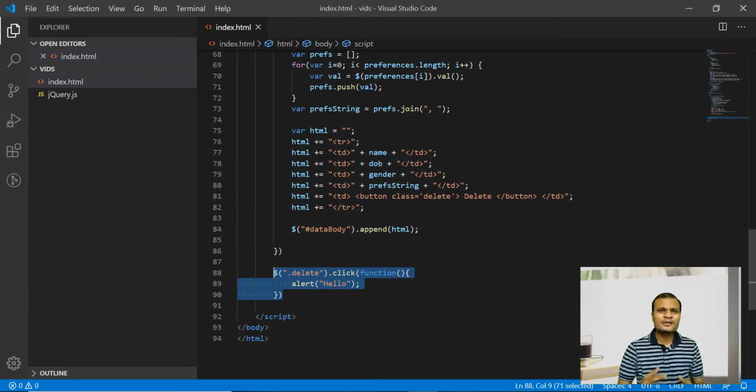Okay, so it could not bind the click event with the particular delete class. So what do we need to do? We need to do something different when we want to bind some event with an element which is being created dynamically. Okay, so I am going to show you how you can do it.